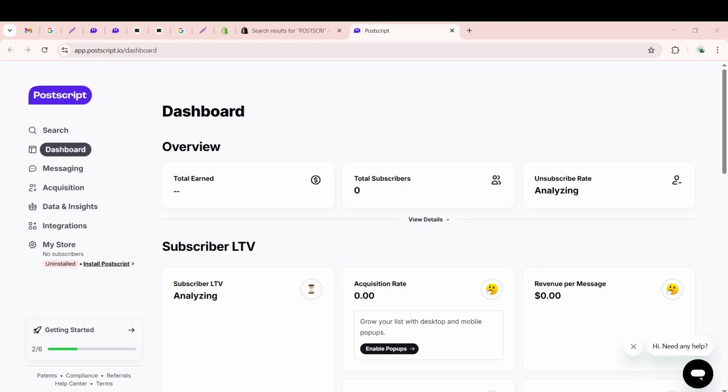Once installed, it's time to configure your Postscript settings within their dashboard. This is where you can tailor the app to fit your brand's needs, including adding links to your shop's terms of service and privacy policy. Setting up these links is crucial for maintaining transparency with your customers, which is always good practice, particularly when dealing with personal customer data and SMS marketing.